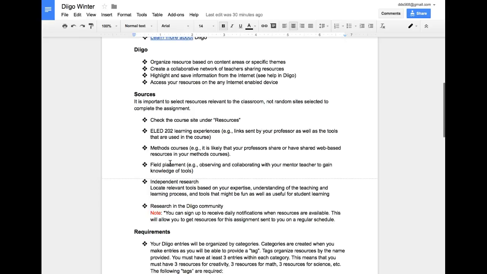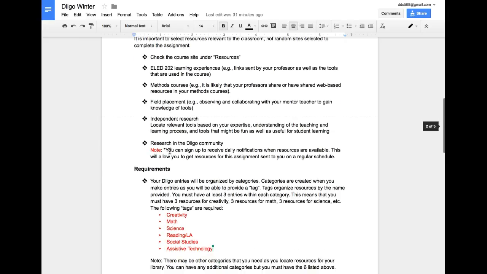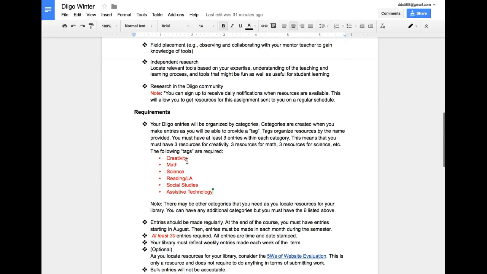This shows you where you can get information to put into your Digo account. And if you're in the program now, of course, all of your methods courses, somebody's likely to give you a link to a resource in one of those classes. You can definitely use that. And all you have to do down here is follow these requirements. So you will need these tags, and you can think of these like hashtags. And under each hashtag, they should have more information. So you need at least 3 entries for each one of these.